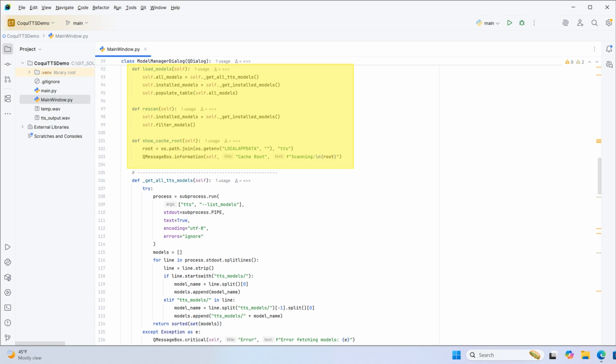Load_models gets your list of available and installed models, populating the table with that information. Rescan refreshes that list, ensuring you see any new downloads or removals right away. Finally, show_cache_route will show you where Coqui TTS saves those voices, so you can easily find them on your computer.